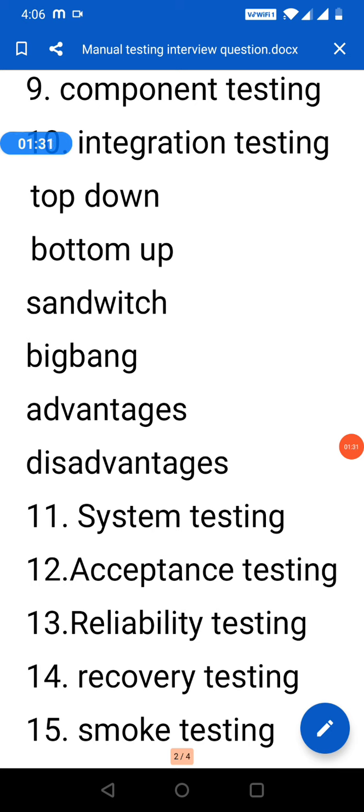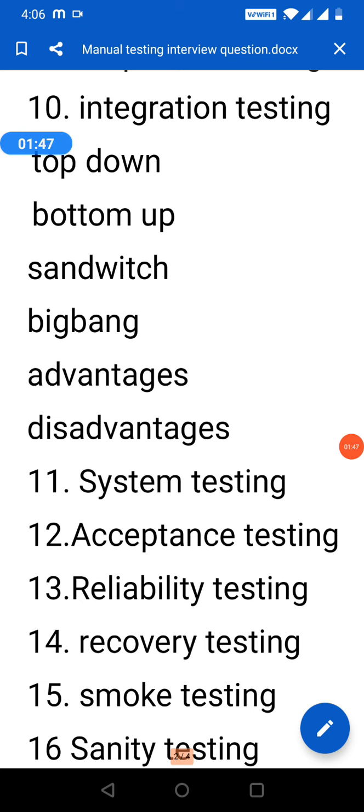Next one is integration testing. Performing testing between two modules and testing the data flow between the modules is called integration testing. These are of two types: incremental integration testing and non-incremental integration testing. Incremental integration testing again has three types: top-down integration testing, bottom-up integration testing, and sandwich integration testing.